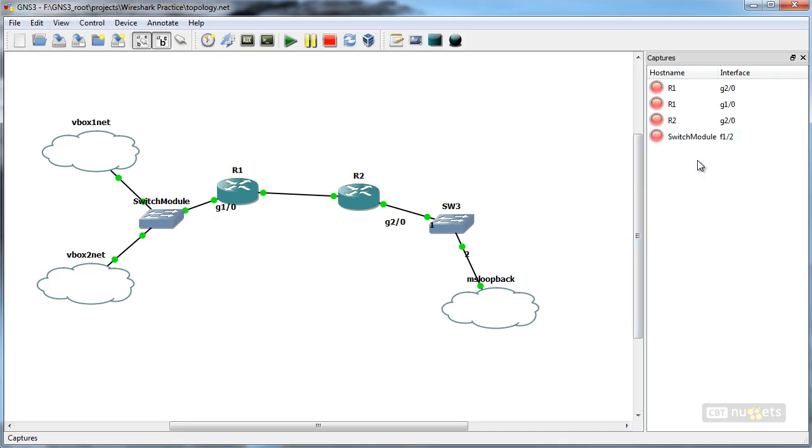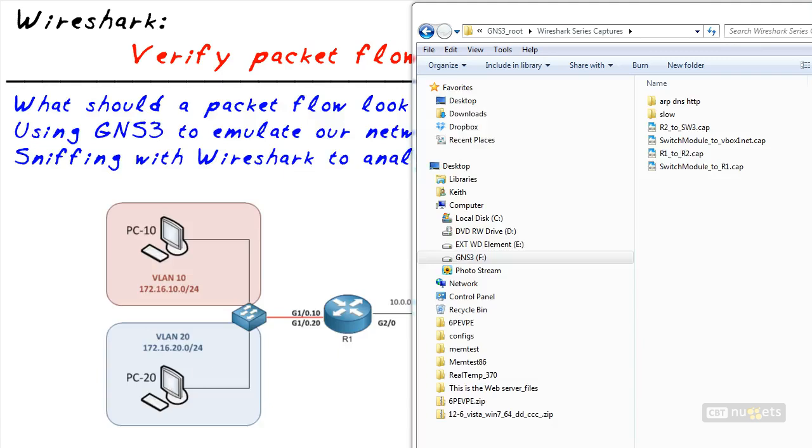In my GNS3 settings, I had told it I want to save any captures you create in my Wireshark series captures folder, and there are the 4 trace files that it just created for us. What I'd like to do is rename these files so that when you download them from the Nugget Lab area, you know exactly where they took place.